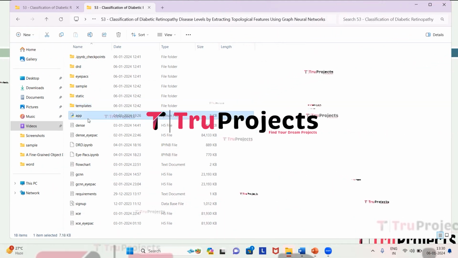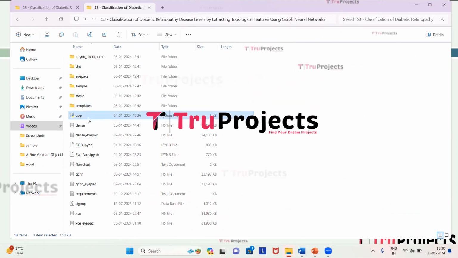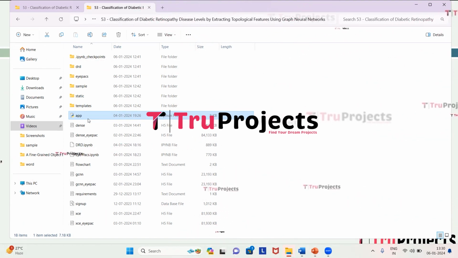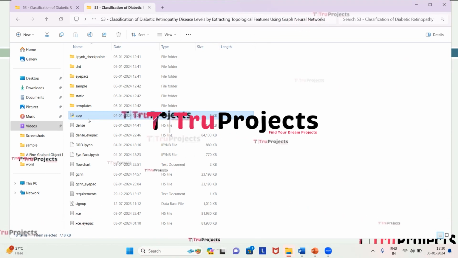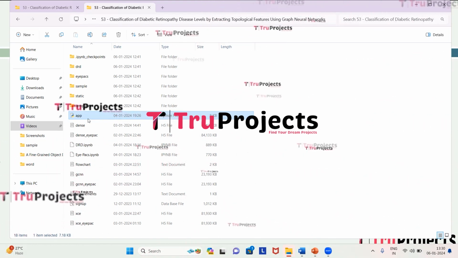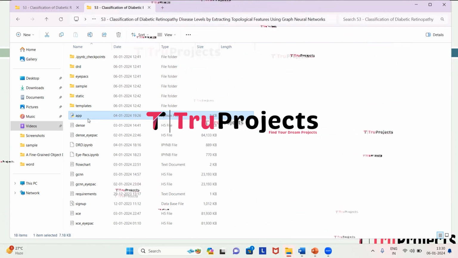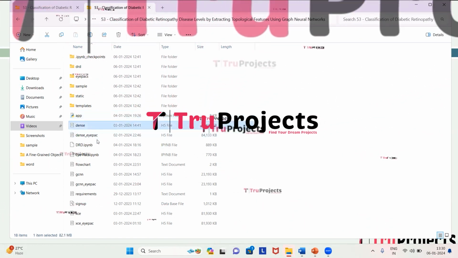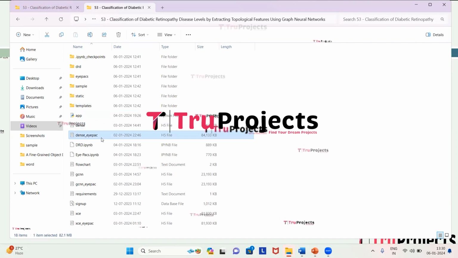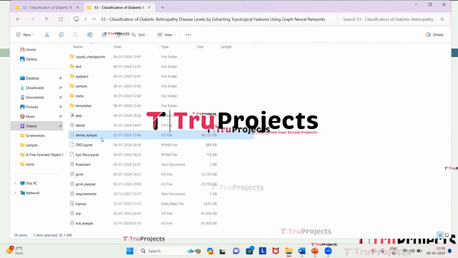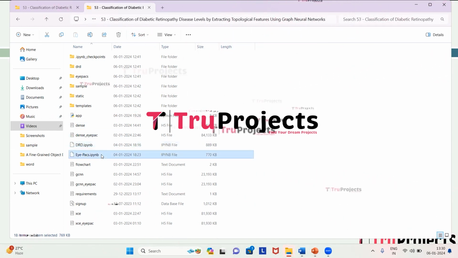This is the app.py file. This .py file contains the information related to front-end logic. It includes code written in Python that handles server-side operations such as processing user requests, interacting with the database, and generating dynamic content to be rendered in the HTML templates. And these two are the model files, which contain the algorithm information and will be loaded into the project code during runtime. These two are the IPYNB files.